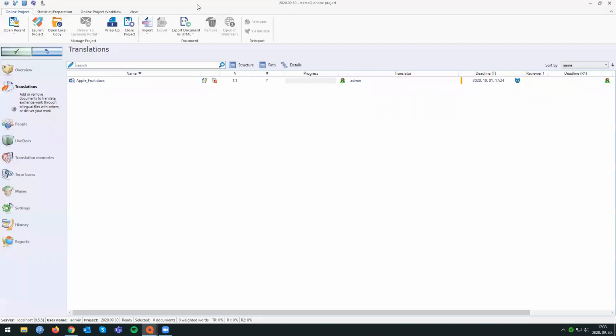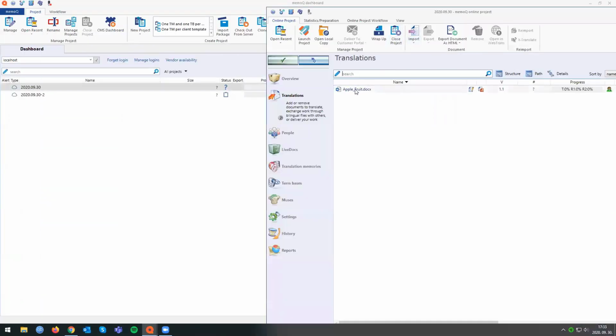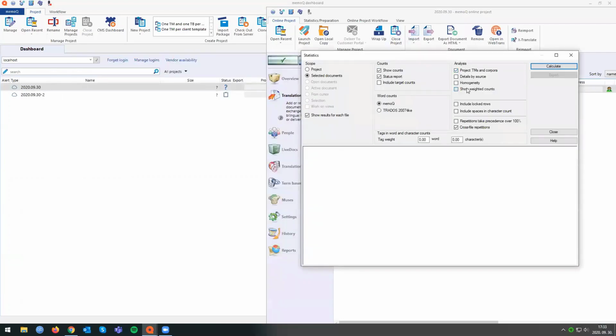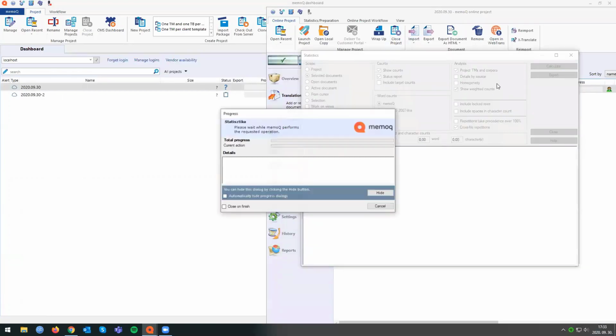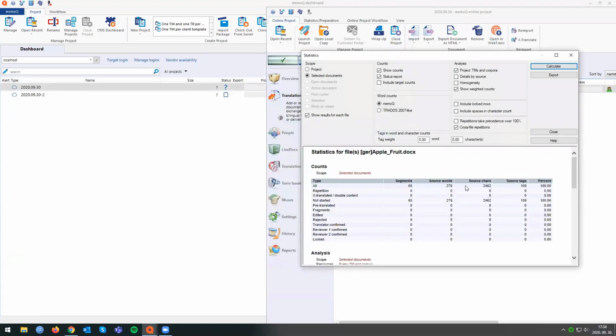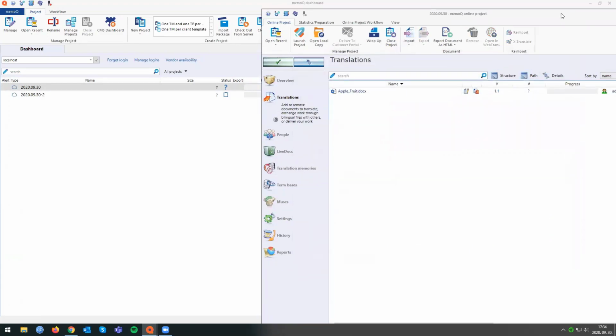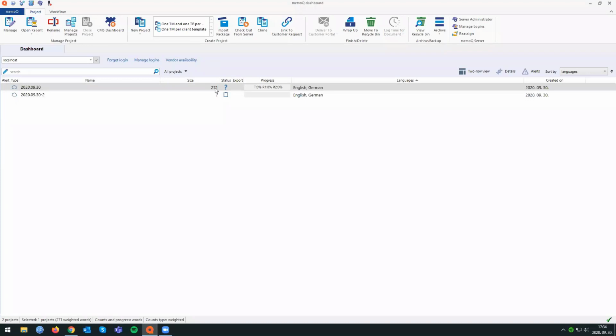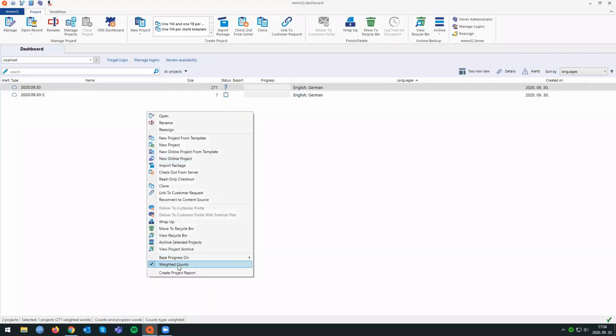If you see this, then what you have to do is run statistics on the file and enable the weighted counts option. And if I do that, the question mark should turn into a real number for us. And again, let's hope that I'm right. Yes, there we go. So in this project, if I run the statistics, I can now see the weighted counts, or of course you can just disable that as well.